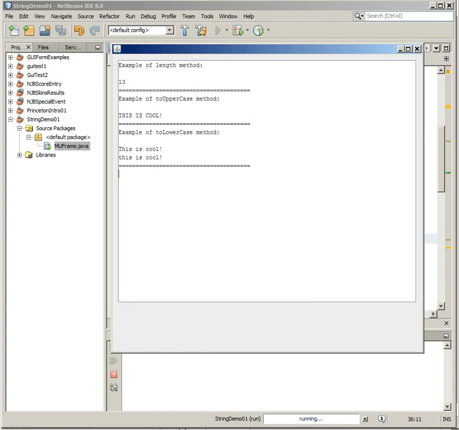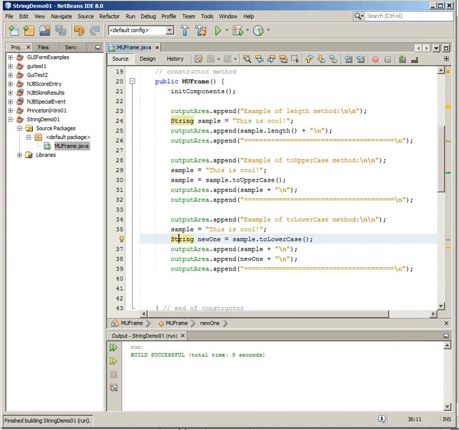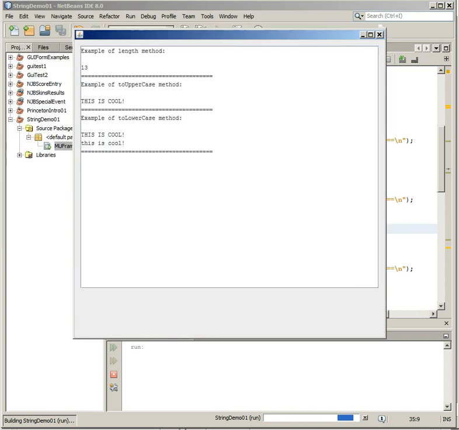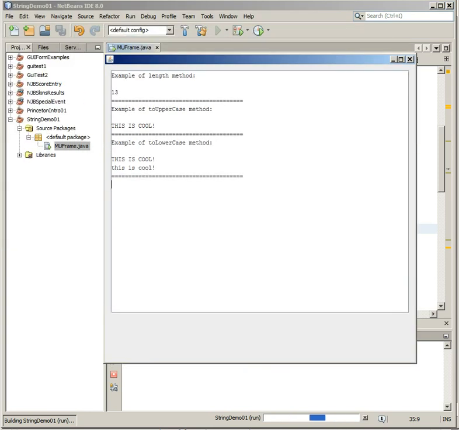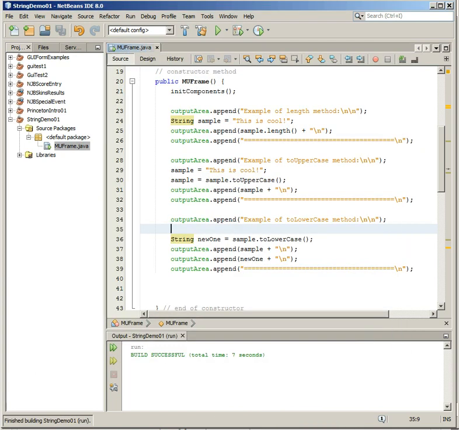And if I don't do this line here and I run it, notice that sample was all capital letters here, and then it's converted to all lowercase in that second example. Okay, let me show you one other example real quick.